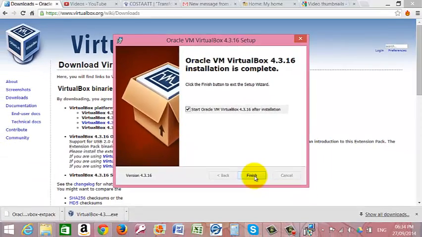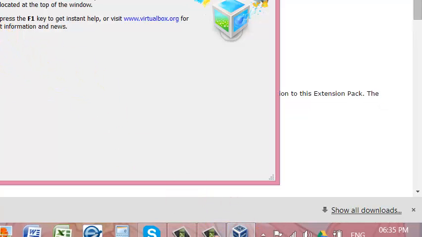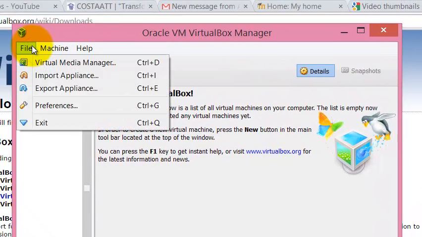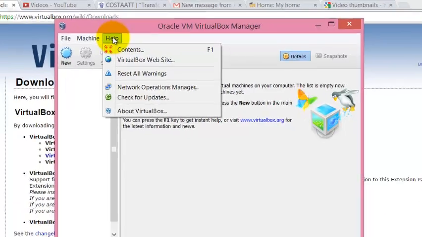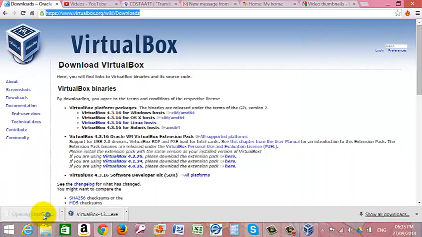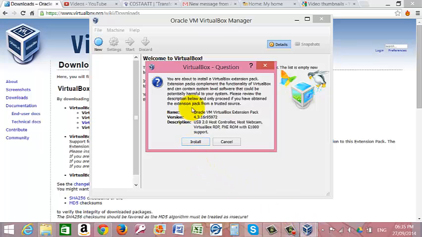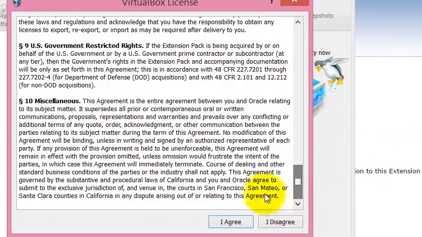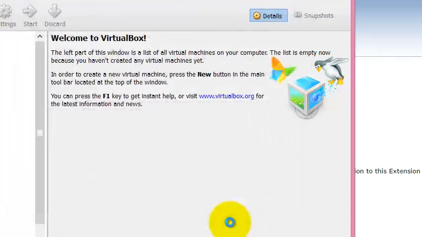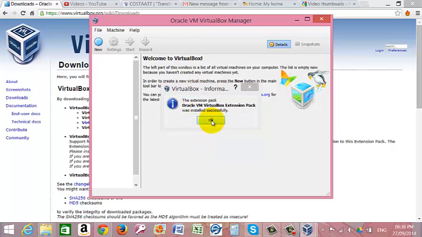So we're going to start VirtualBox. And here we are. Now we also want to get the extensions. It will ask us if we want to install, and we say yes. Scroll down to the bottom of the license agreement and agree. And so it was installed.